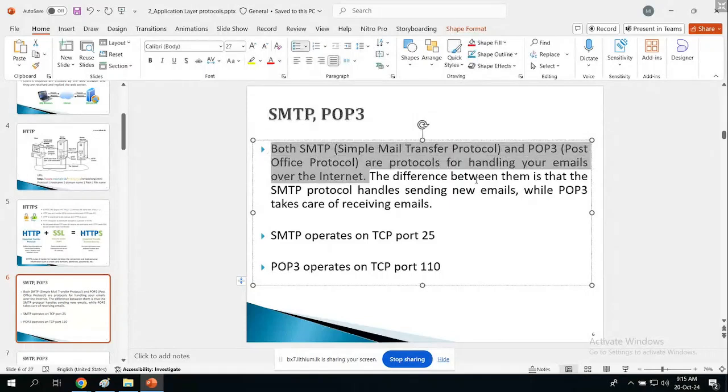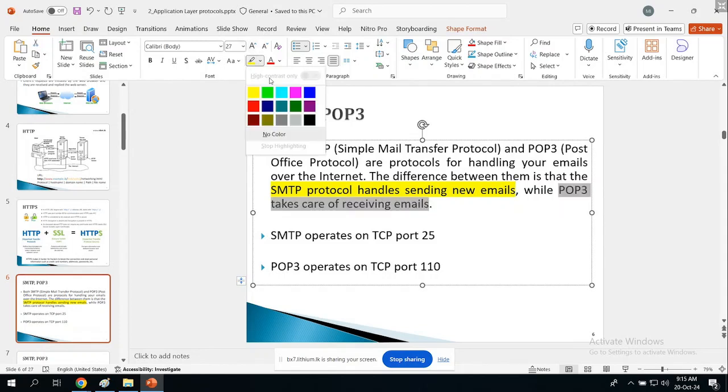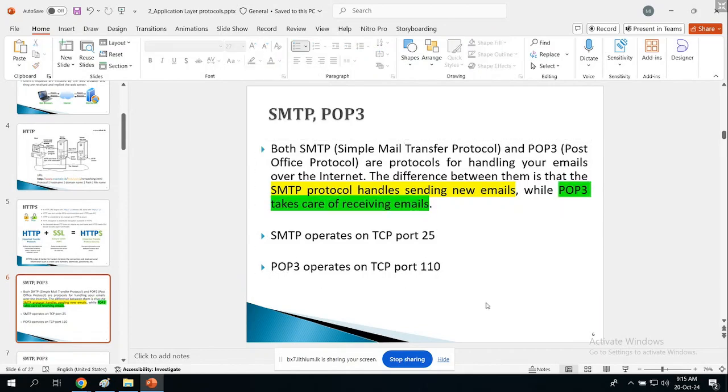ඒක තියෙන වෙනස තමයි, the difference between them is that the SMTP protocol handles sending mails. Mail යවන්න ඕන නම් we use SMTP, simple mail transfer protocol, while POP3 takes care of receiving the mails. So you want to download mails, you have to use the POP3 protocol. See here, so basically දෙකම emails වලට පාවිච්චි කරනවා, but a simple mail transfer protocol is used to send. If I want to download the mails to my computer, then I have to use the protocol POP3, right?